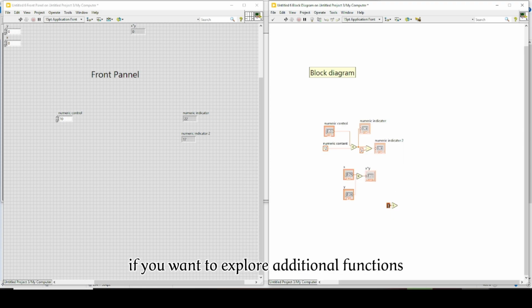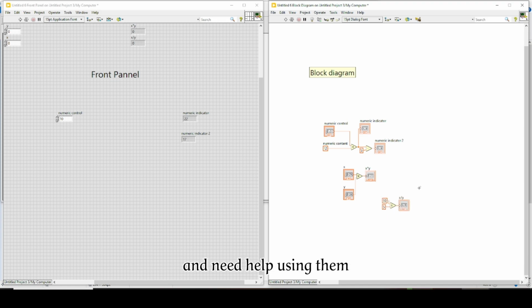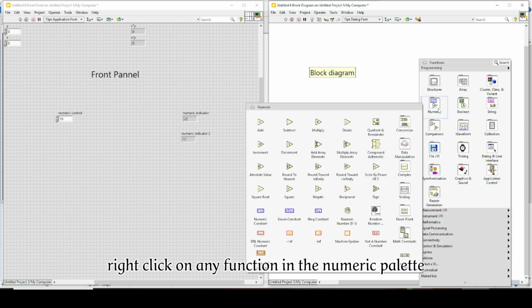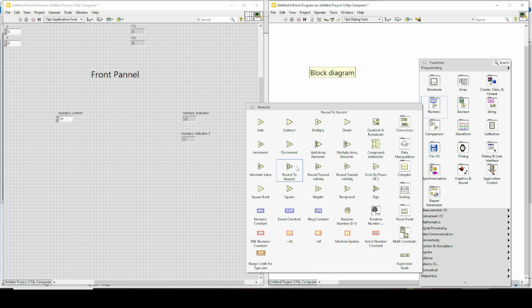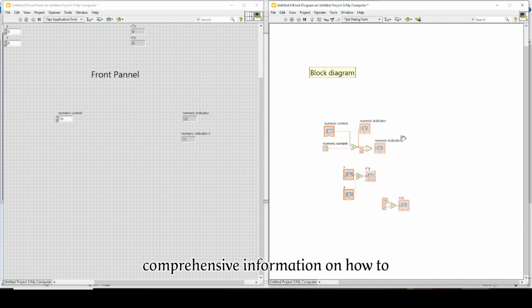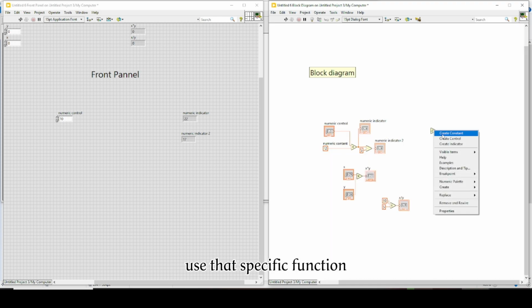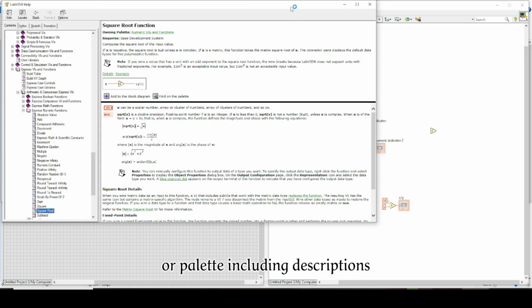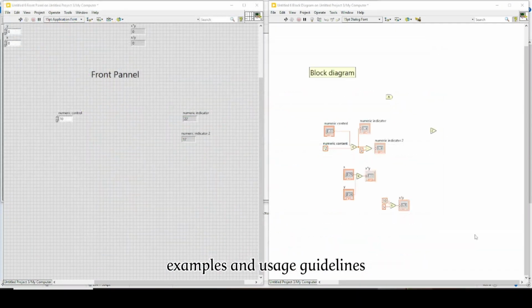If you want to explore additional functions and need help using them, right-click on any function in the Numeric Palette and select Help. This will open a window with comprehensive information on how to use that specific function or palette, including descriptions, examples, and usage guidelines.